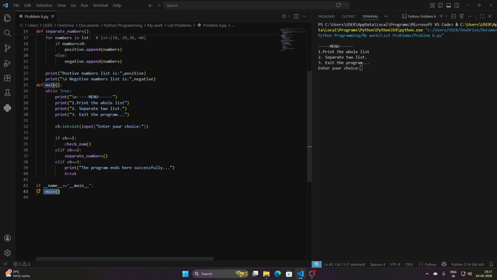The compiler goes to the inner main function, and it prints the menu. Here the menu is what I just used. The compiler asks for enter your choice, and it goes to this line.